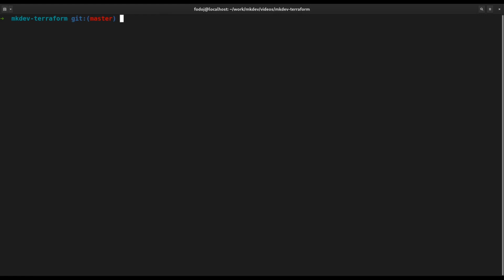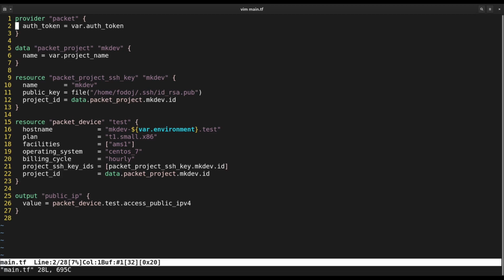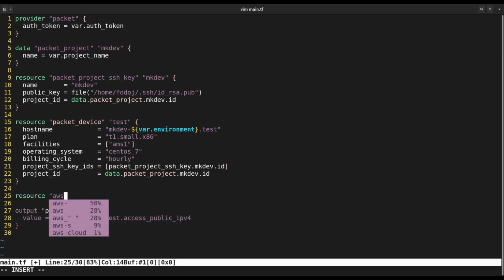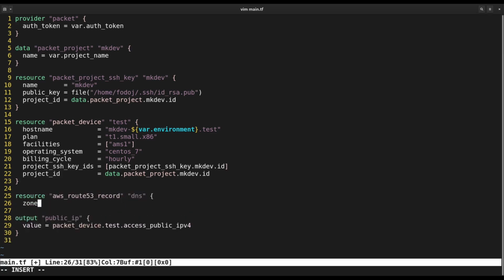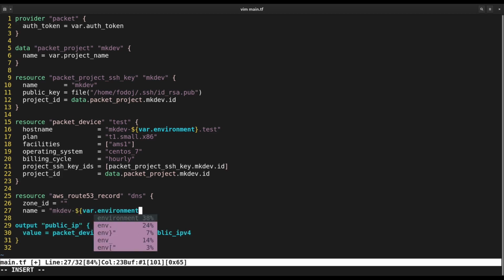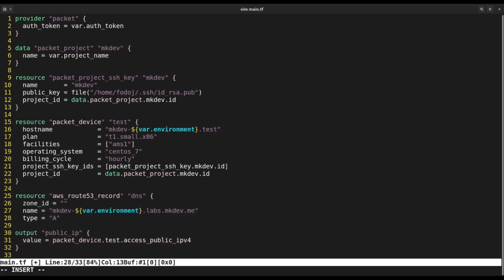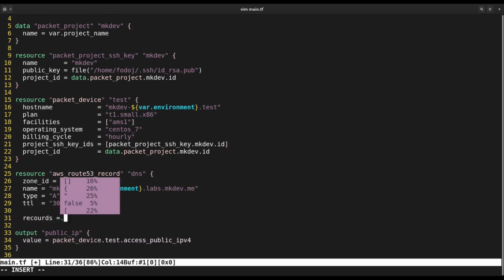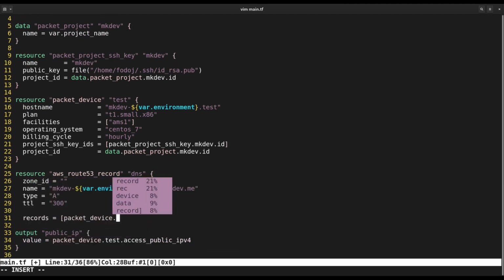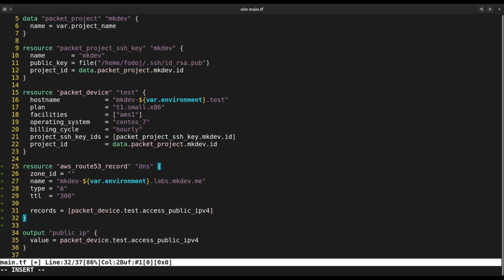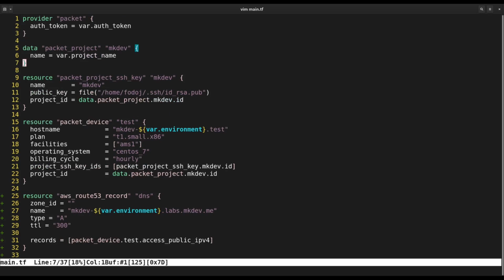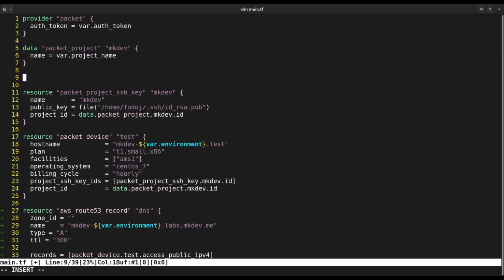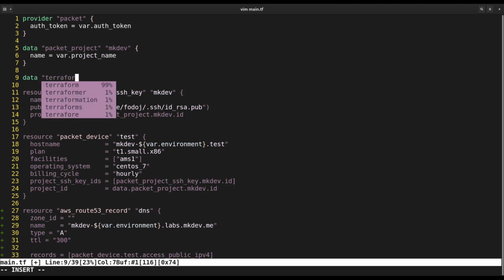Now let's get back to our original template, the one that creates a server on the Packet Cloud. What I want to do is to create a new DNS record for the server. To do this, I'm adding a new resource, AWS Route 53 record. I'm going to set some meaningful DNS name and reference the public IP of the Packet server, essentially adding a dependency between two resources from two different cloud providers. To finish creating the DNS record, I need to specify the hosted zone ID. The hosted zone ID is stored in a different state file, managed by a different Terraform template.